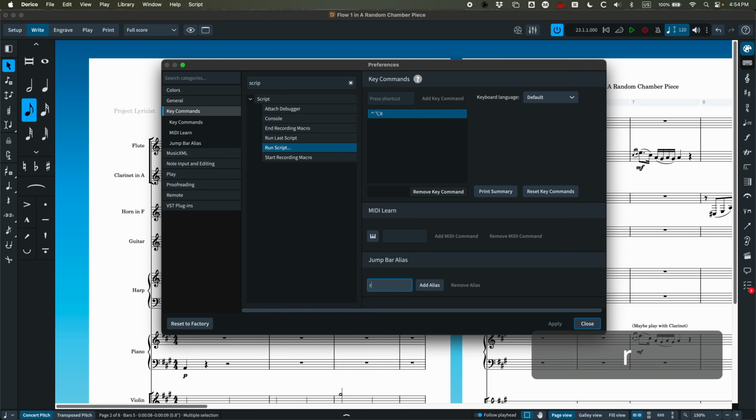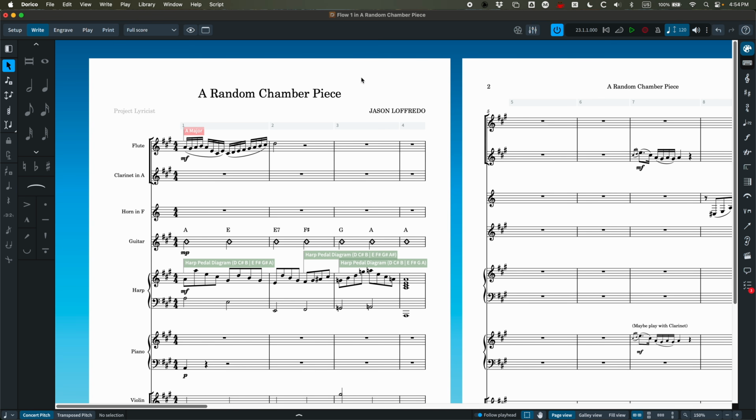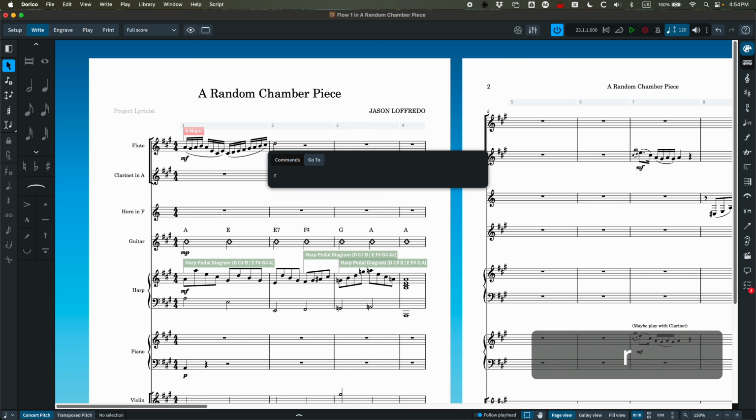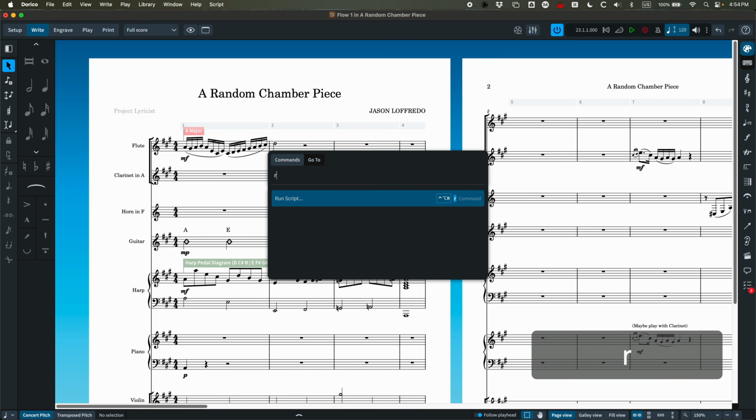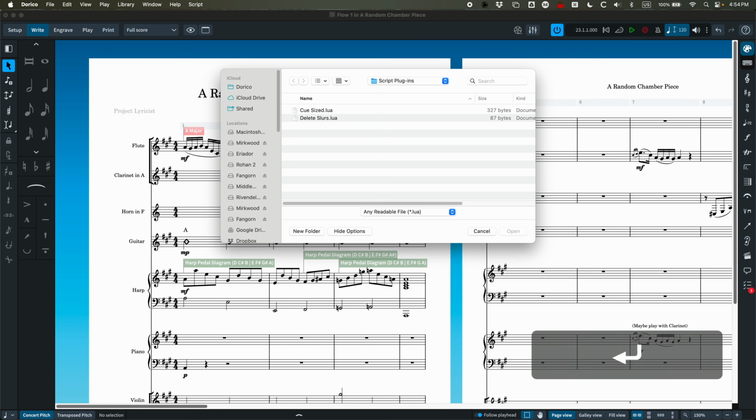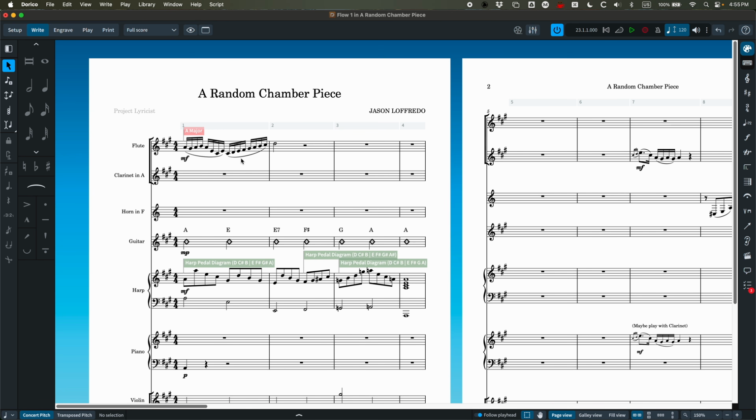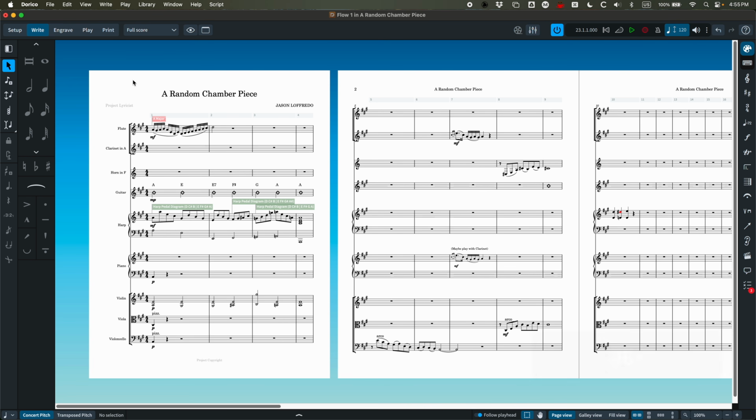So if I just type the letter R here and add that as an alias, hit close. Now when I go to the jump bar and press R, oops, I got to be on the right side of the jump bar and press R, it'll bring me directly to the run script command. So I don't even have to keep writing run script. JR return will do run script for me now. So the possibilities are endless with how you can program keyboard shortcuts and jump bar aliases and jump bar itself and the scripts. The flexibility here is really incredible.